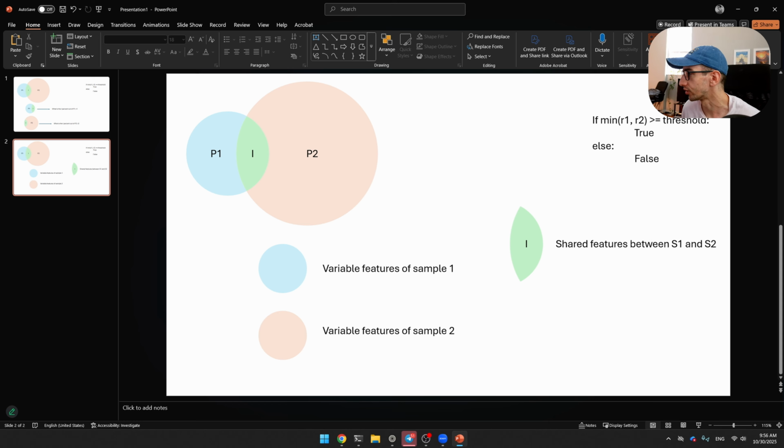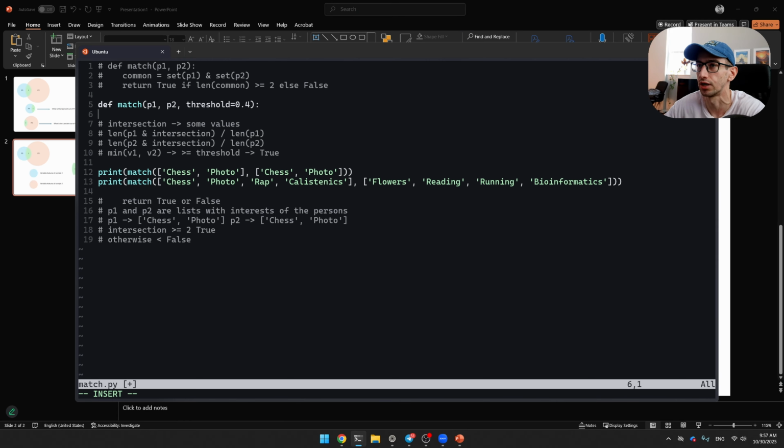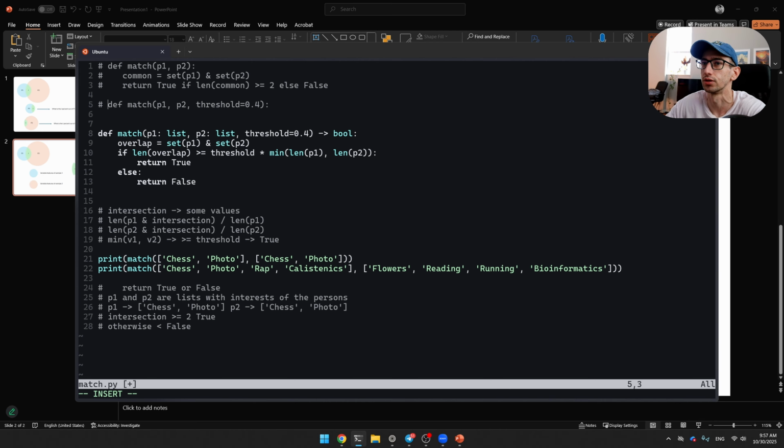Wow, we got something. Okay, so there is a solution. Yeah, there are some very complicated things: P1 list, P2 list, threshold 0.4, bool. Let's just copy and paste it and go over it together. So this is our new implementation of the function. I will comment this one.